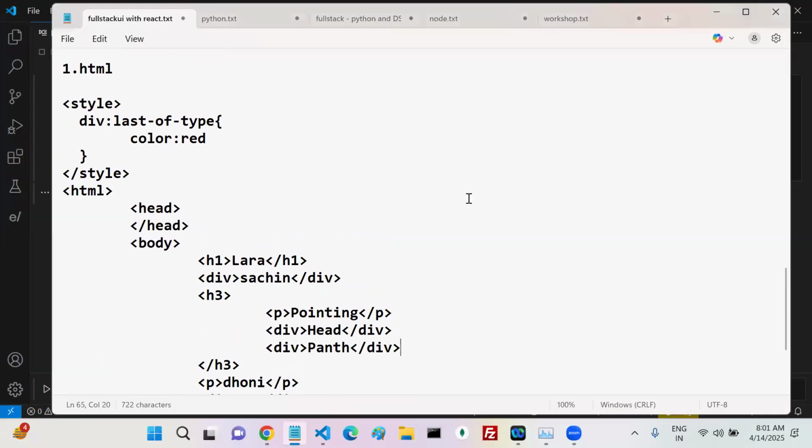First of type, last of type. In any parent, first-of-type means travel top to bottom and find the first occurrence element. Last-of-type means travel bottom to top and find the first occurrence. Yes? First-of-type and last-of-type. Agreed?